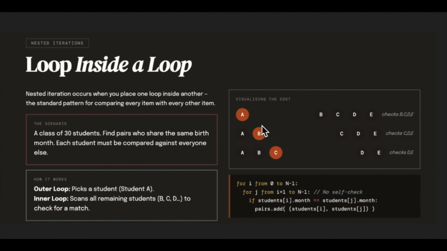For i from 0 to n minus 1, and then for j from i plus 1 to n minus 1: if students[i].month equals students[j].month, add the pair. Notice that j starts at i plus 1. It's because we don't want to compare a student with themselves, and also we don't want to check the same pair twice.